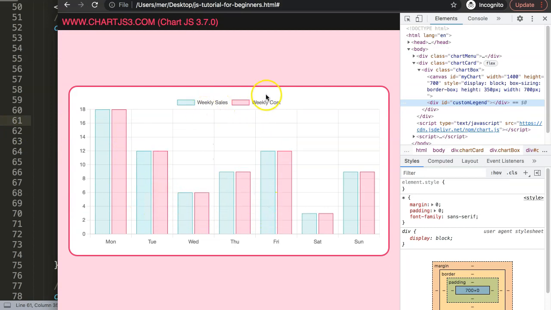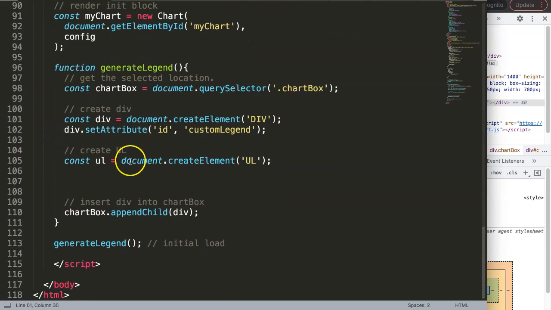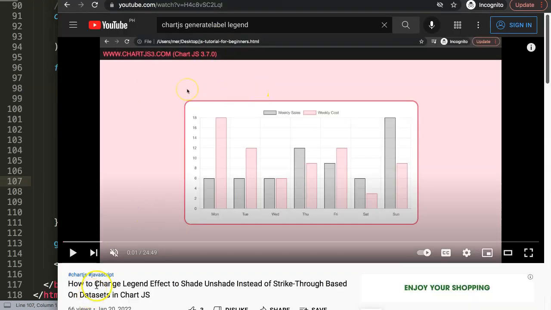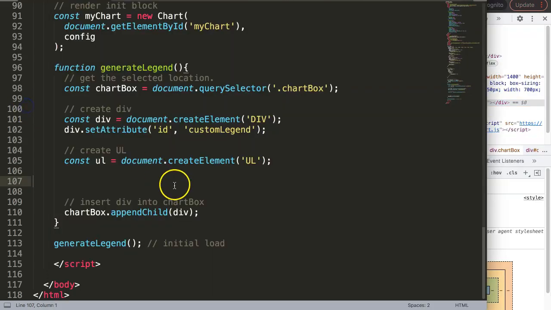So you can see here, now we have this. We will loop through this one. This one needs to be looped, but here, of course, we don't have a loop yet. So how do we do this? If you've seen this video specifically from me, about how to change the legend effect on shade and unshade, we have here the generate label feature, and that's what we're going to use here.